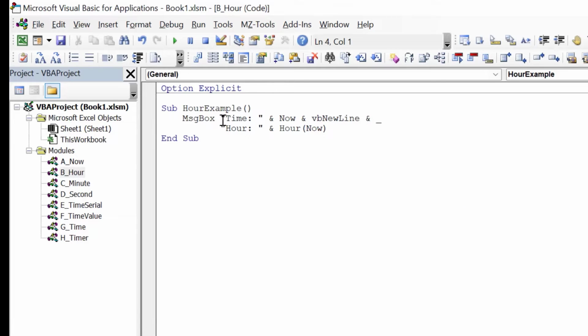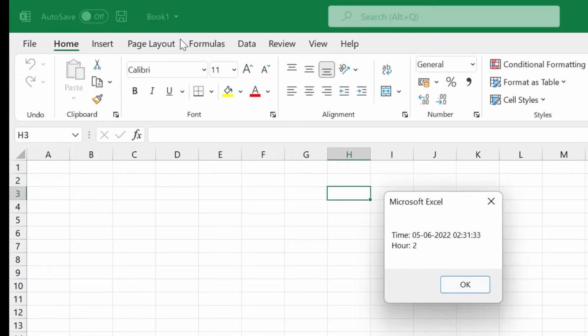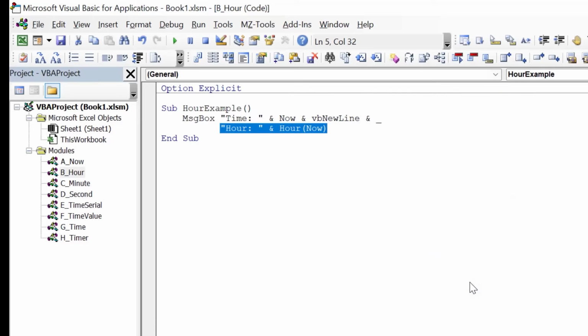Here what I'm doing is I'm displaying the time, and in the next line I'm extracting the hour from the time and I'm showing it so that we can compare it together. Let's run this. So we can see the time is 2:31:33. So the hour part is 2, which is this. Let's go back. Moving on to the next function, which is minute.